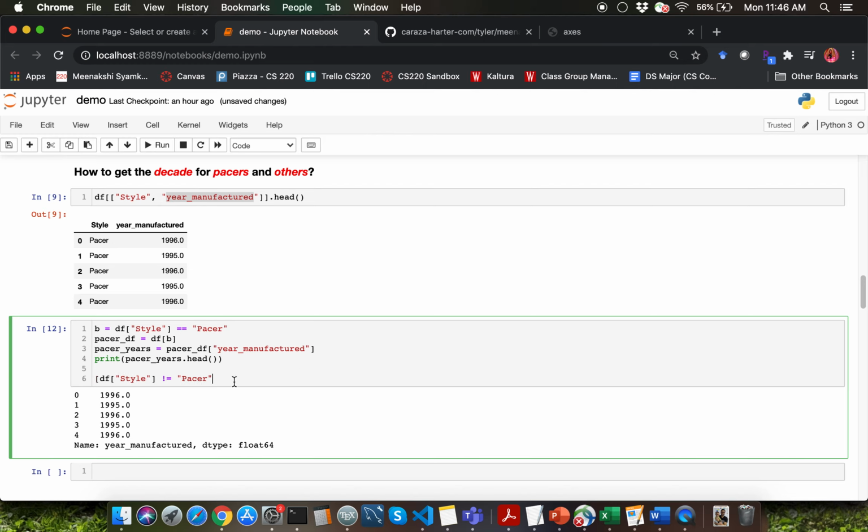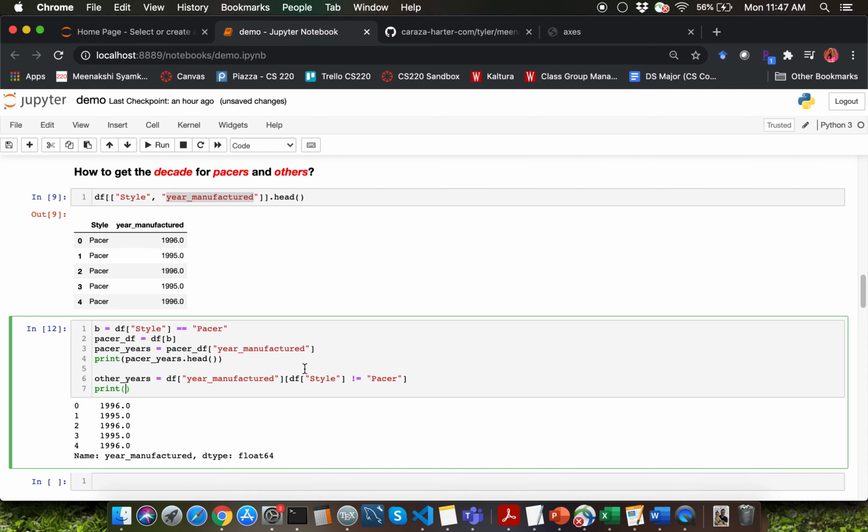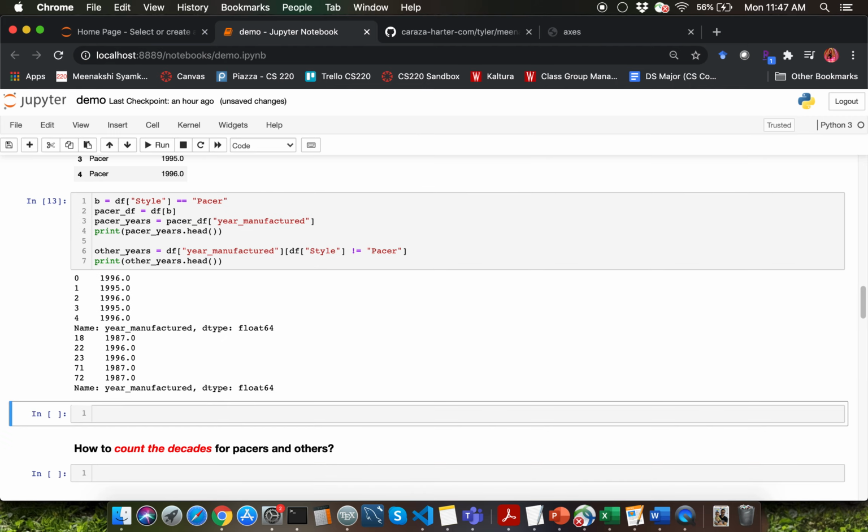Once I have that Boolean expression, I can apply that back to my original data frame by simply saying df of that Boolean expression. But I only want to extract the year manufactured column. So I'm going to say df of year manufactured of that Boolean expression. And that's going to give me all the years for other styles of fire hydrants. Let me capture that into a variable called other underscore years. And I'm going to take a peek at other underscore years as well here.